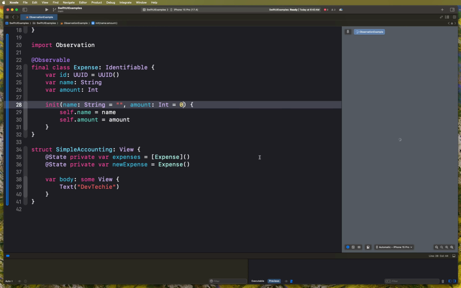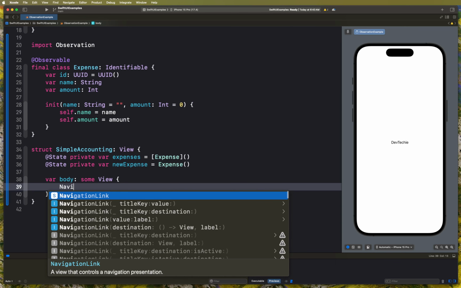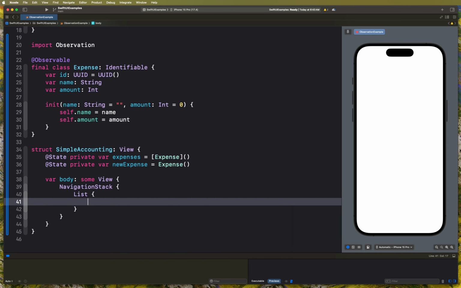Now this view's body property will contain a navigation view and a list view. Or rather, a navigation stack and a list view. Okay, now we'll render all the expenses from the state property expenses using a ForEach view. So let's go ahead and set our ForEach view, and we're going to go through all the expenses, and we're going to get an individual expense.